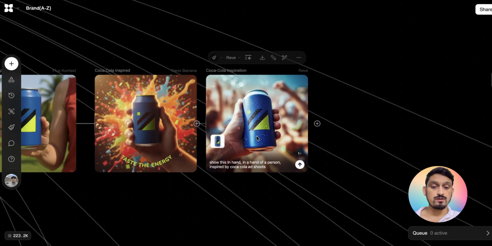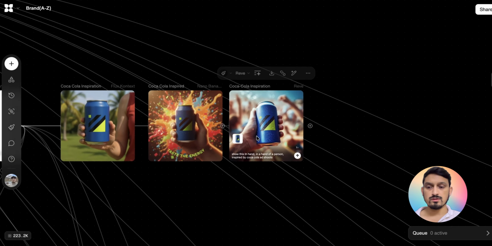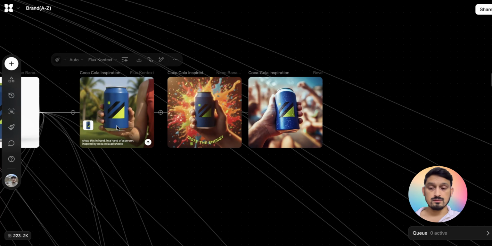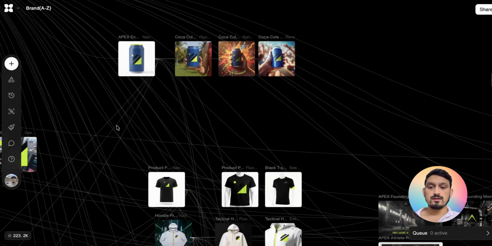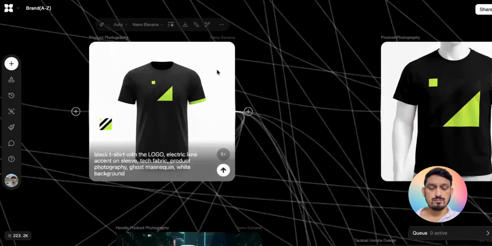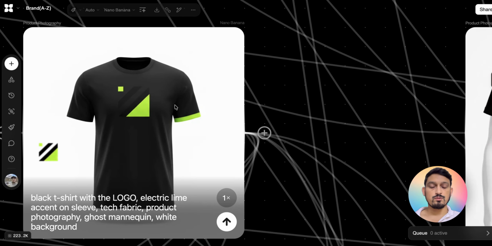And this is from Rev, so it is also good. Not great. I like this one because it feels like someone is holding the can in the park. Then I wanted to create another product. I went with this t-shirt. Only bad thing about this t-shirt is I wanted to go for white, but I went with black t-shirts. But our logo is placed seamlessly.